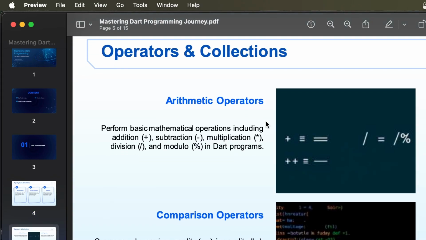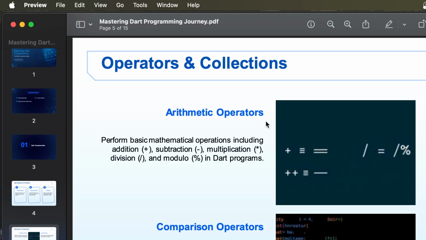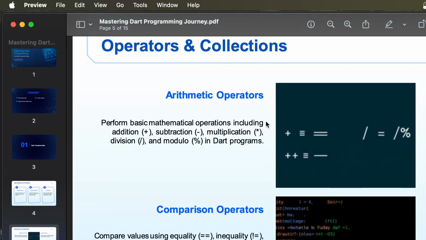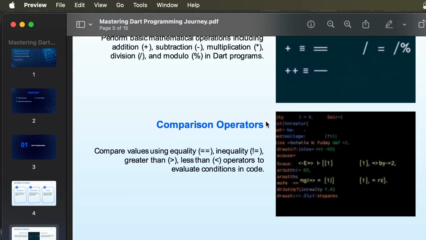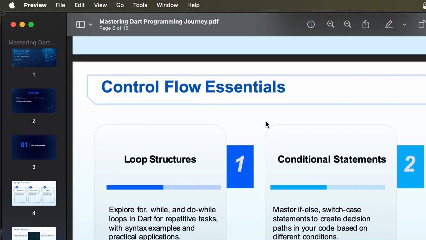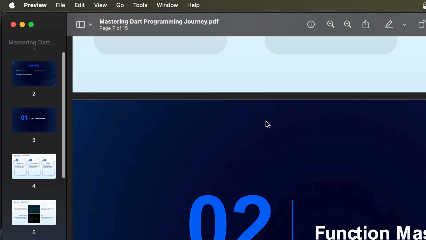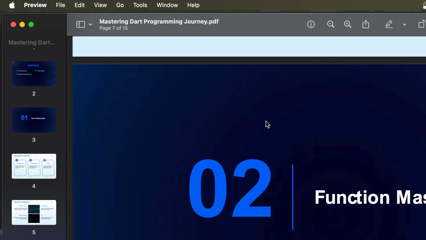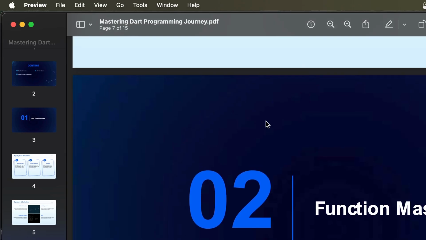We're also going to look at operators, and at the same time we are going to be looking at collections. So we are going to talk about that during the course of this program, and we're also going to look at control flow essentials, all the different patterns, all the different modes of control flow that we have. We are going to look at them, and right after that we are going to go into functions.